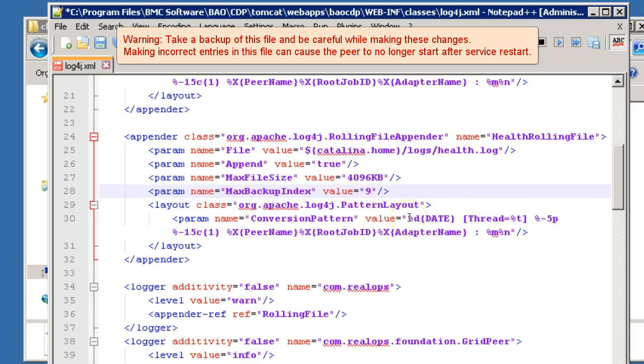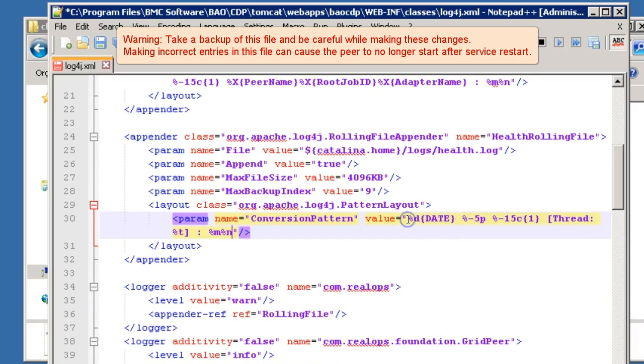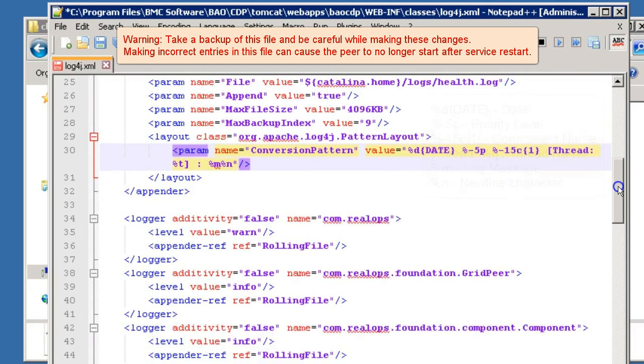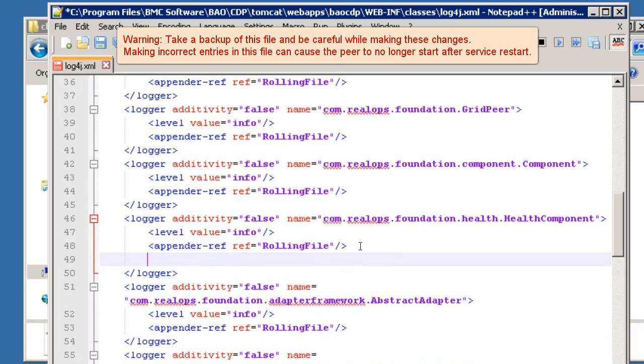We need to change the conversion parameter over here, so let's replace it with this. The next part will be to scroll down to this section, the health component. Over here, copy this entry, make a new entry, and rename this with health rolling file.